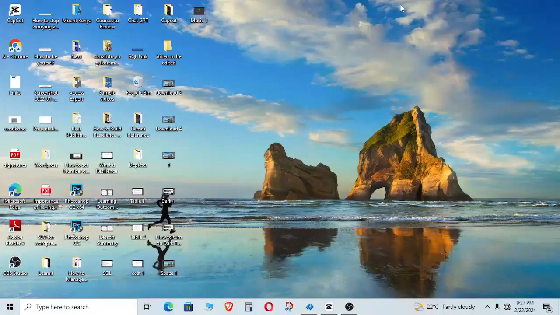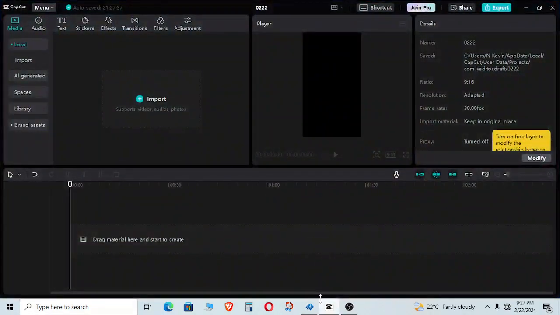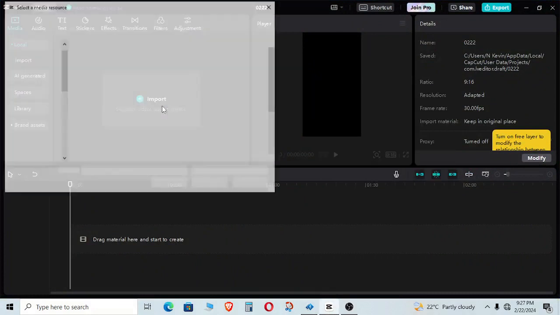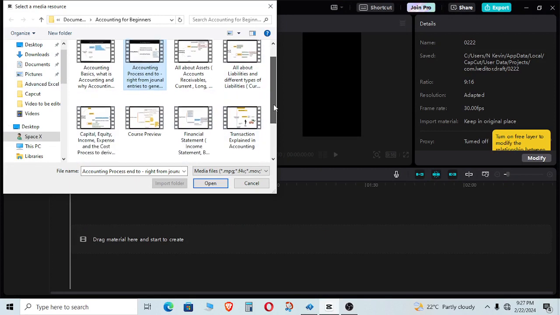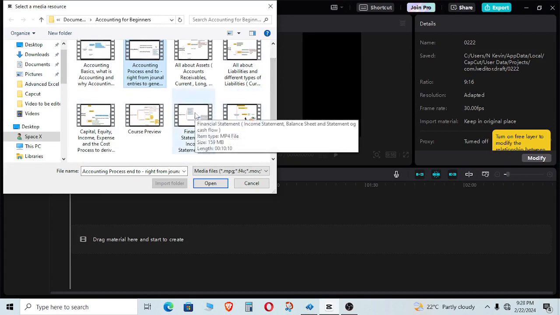How to import photos, videos, music and other files in CapCut. To do it, open CapCut and then click here on import, and then look for the video that you want to add on CapCut or any other file.